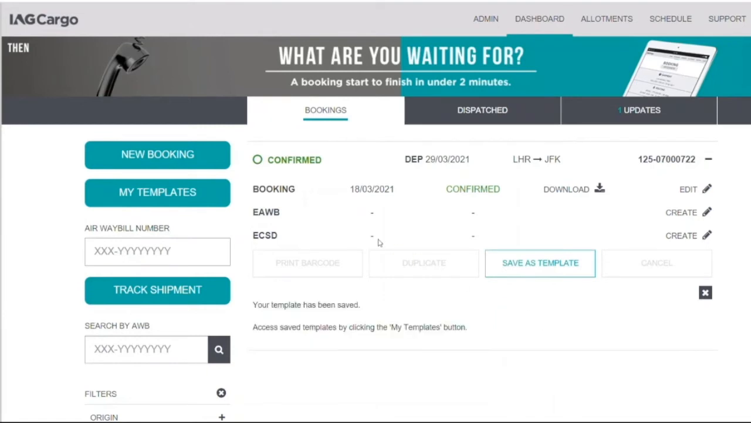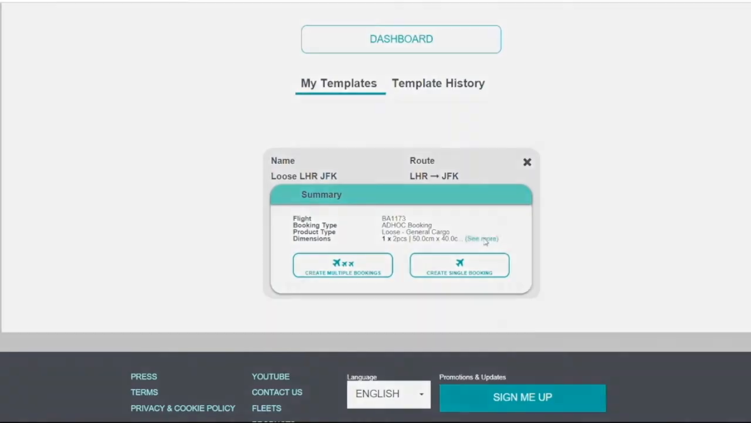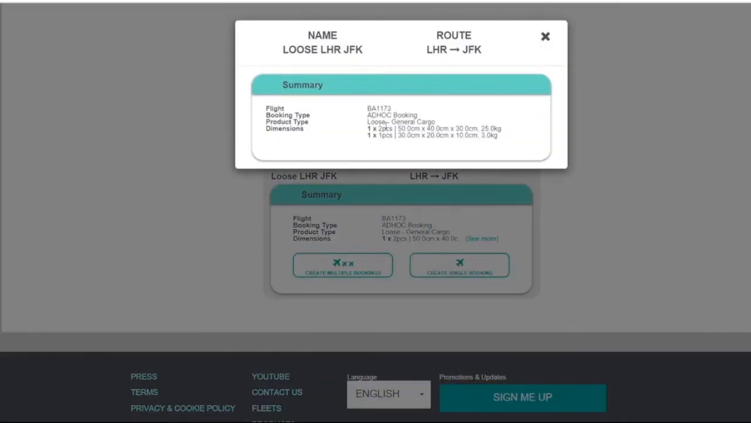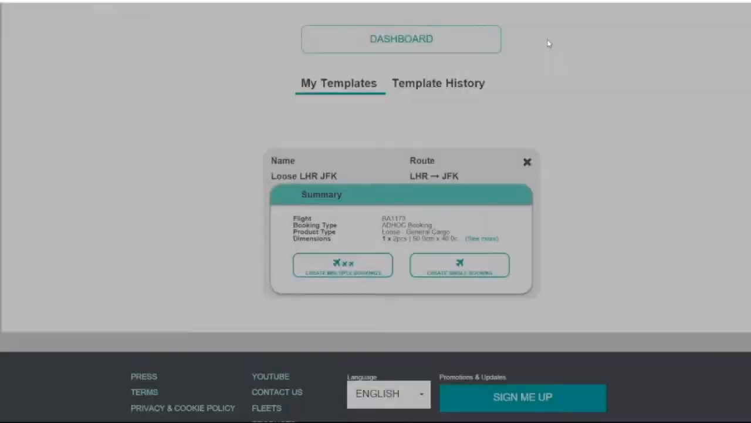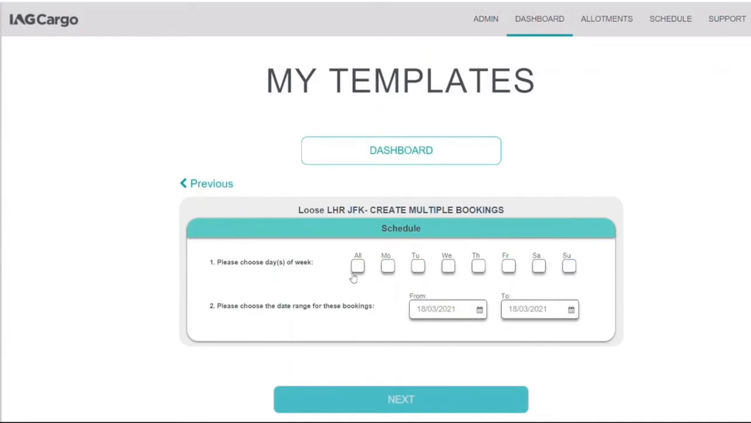Click Save. And then if I click onto My Templates, we'll see here's the template, and I can see a summary of the booking, so I know which template that's for, and I can see more details about it if I expand this little pop-up area. Then click on Create Multiple Bookings. And this is a way of creating repeat bookings that will book automatically.